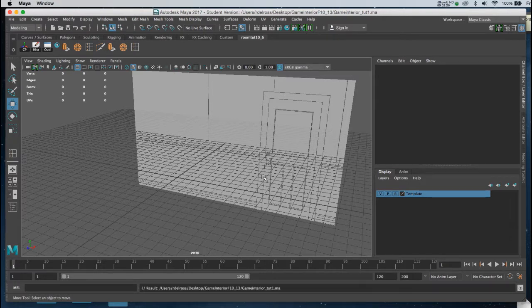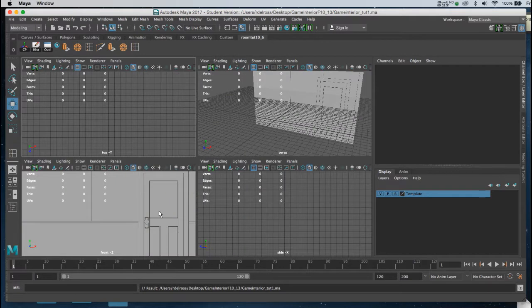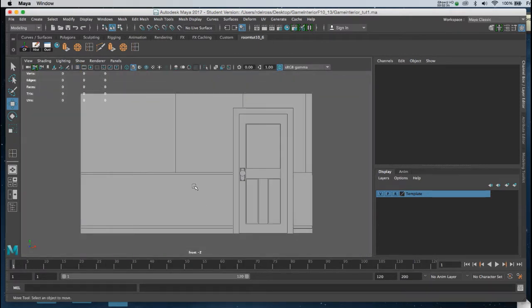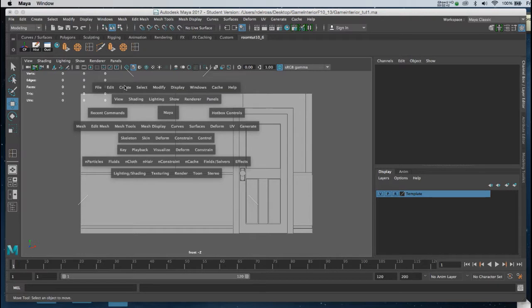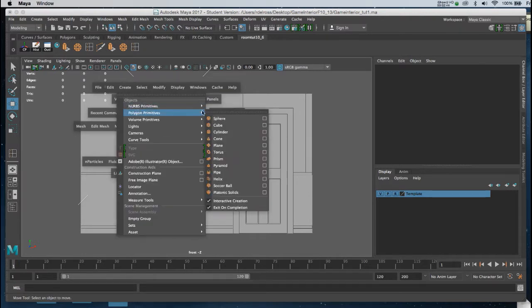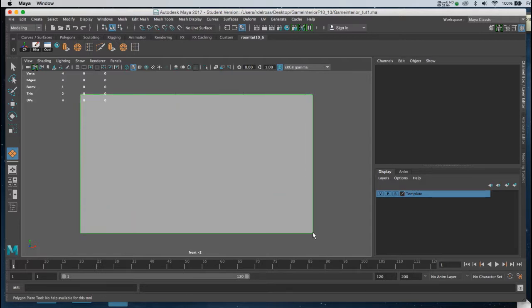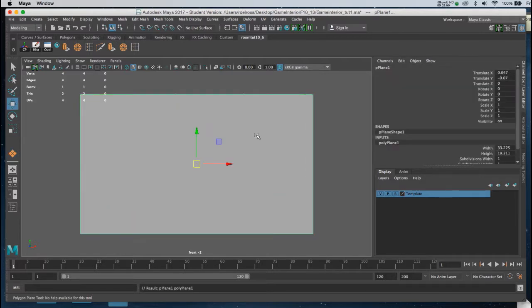Now I'm going to go to my orthographic front view. And in my front view, I'm going to create a simple polygon plane. I'll hold down the space bar, create polygon primitives. And if you look at the bottom of the menu, you'll see that I've got interactive creation checked off. And that allows me to click on the plane tool and then to trace the shape I'm going to need to begin that wall.